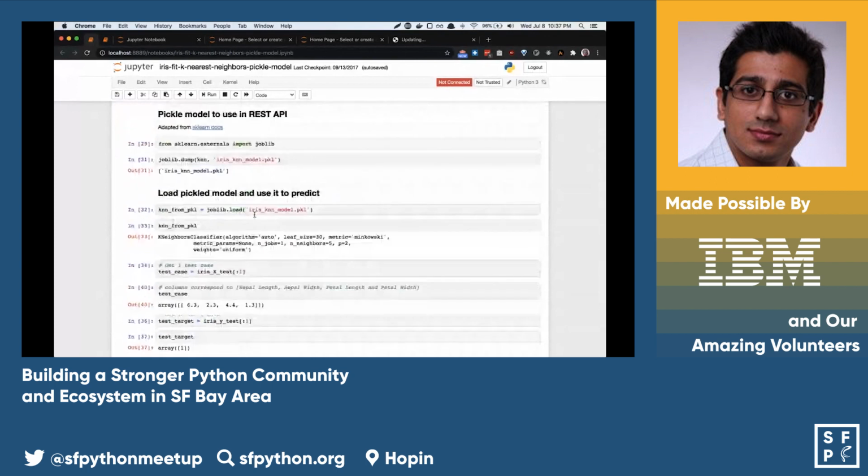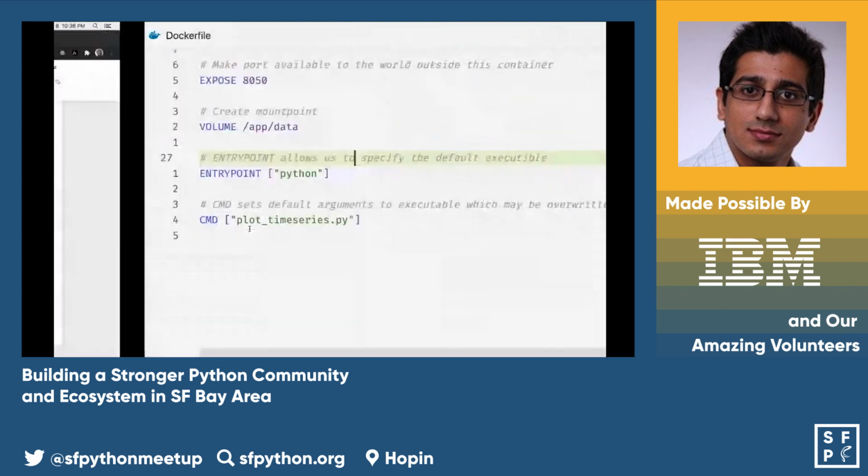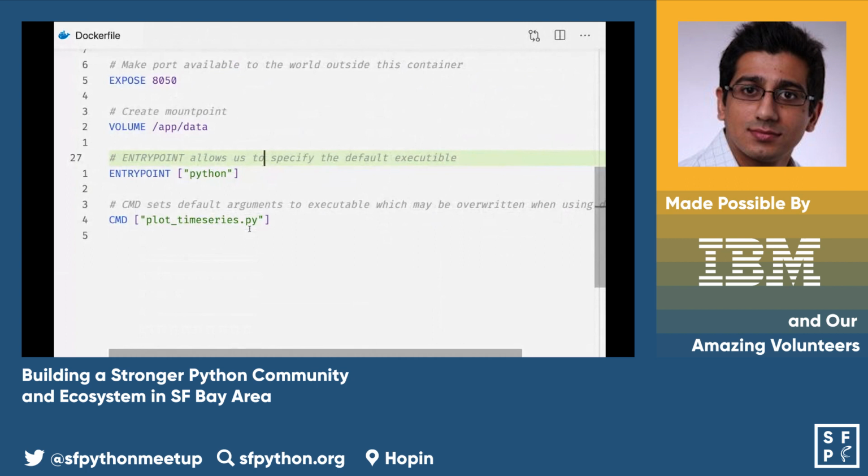And here I have some code that's loading that pickled model, taking in an input point and producing a prediction. I take this code and I put it inside of my REST endpoint. And now let's go take a look at that Docker file.